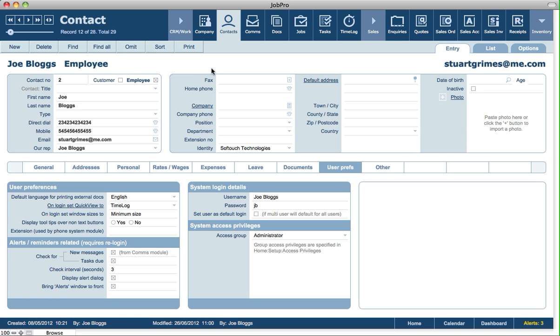The next option we have is to display tooltips over non-text buttons. Now you can also set this at a global level for all users in setup. But if, for example, some users already know the system fairly well, they can turn on or off the ability that when they hover over any of these icons throughout the system, it'll show them a tooltip of what will happen if they click on it. For example, hovering over the mobile icon will show you that you can hold down the shift key to create an SMS message. So this is useful for any users that are learning the system especially.